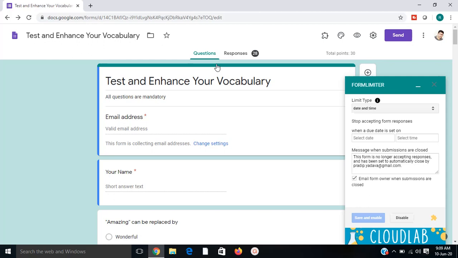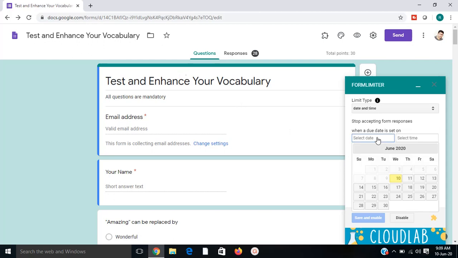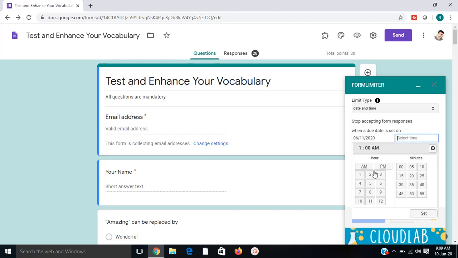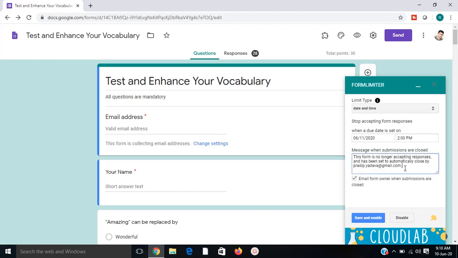Now we have to set date and time. We can select the date from here. Suppose I have selected 11 June. Here you can select any time, AM or PM. Suppose I select 2 PM. Now just set it, and here you can change this message if you want. Otherwise, after this time and date, a message will be displayed: this form is no longer accepting responses and has been set to automatically close by the Gmail ID. If you want to change it here, you can change it.